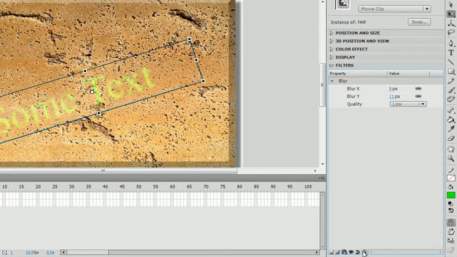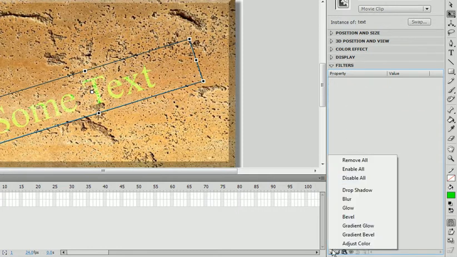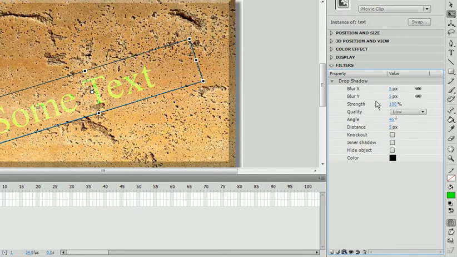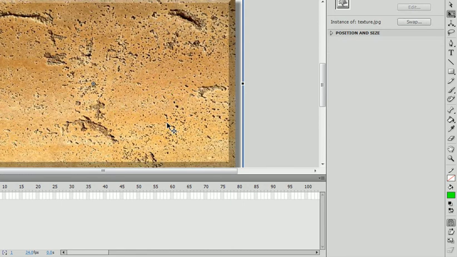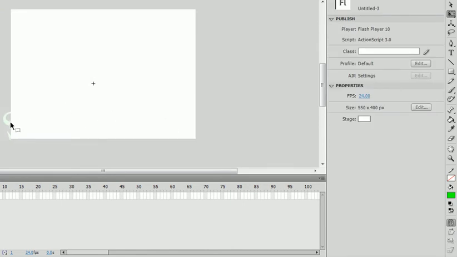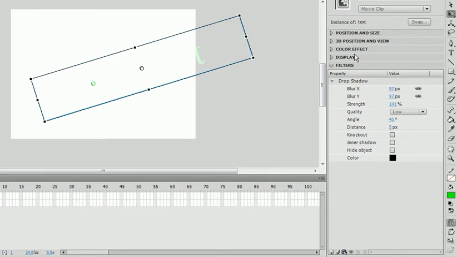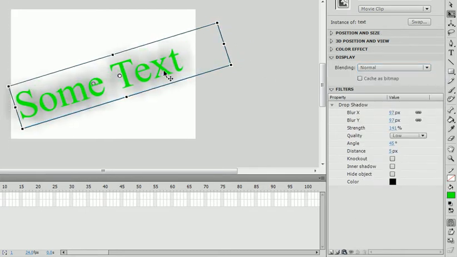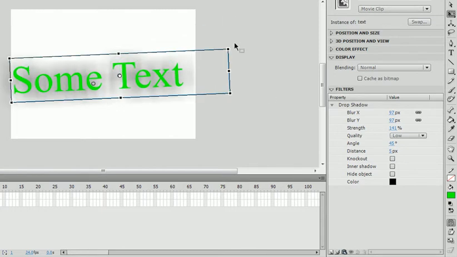Let's delete this. You can delete a filter, you already know how to do that. Add a new filter. That's your drop shadow. What drop shadow does is add a shadow behind whatever you have. Let's put that shadow strength up a bit. Can't quite see it, so I'm going to delete this. Well, hold on. Scene 1. I'm going to set the display to normal. Let's rotate this back a bit, and the drop shadow adds a shadow behind whatever object you have.